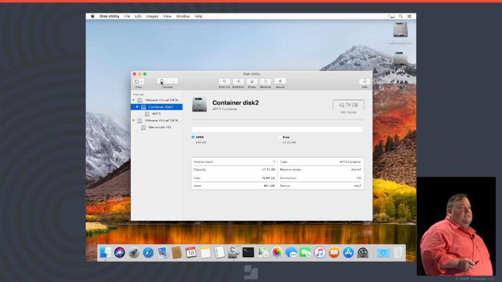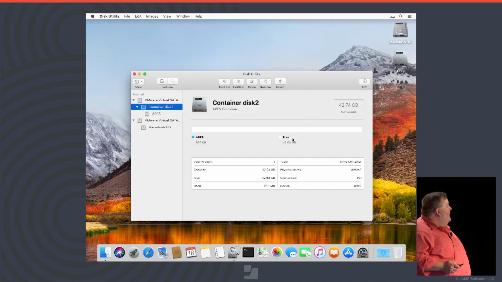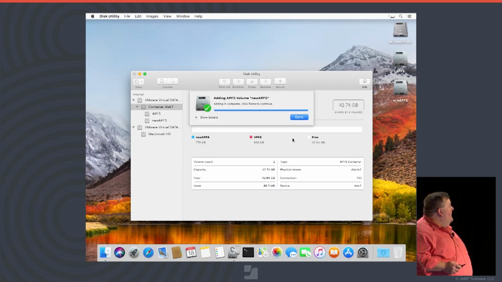You can also do this in Disk Utility. What you do is select your container. There's an add volume button. I just say new APFS, format APFS. It goes through, handles it for me. New volume appears on the desktop.